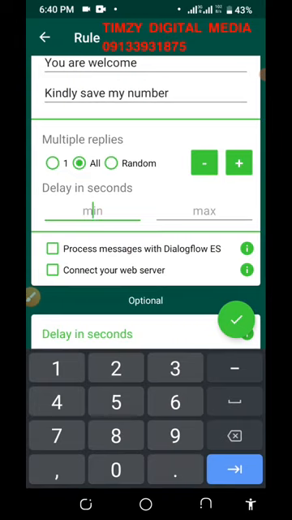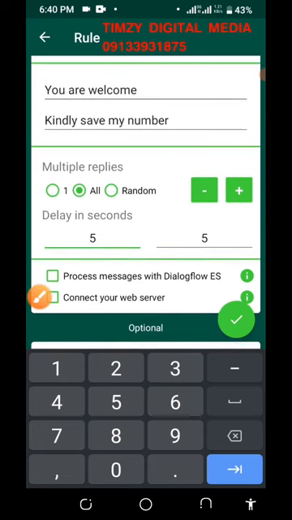Anyone you like, depending on you. So I'm going to be using 5 seconds. That's that after the person sends "Teamsy", they're going to receive "you are welcome". Then after 5 seconds, they're going to receive "kindly save my number". So that's just it. It's just very simple.